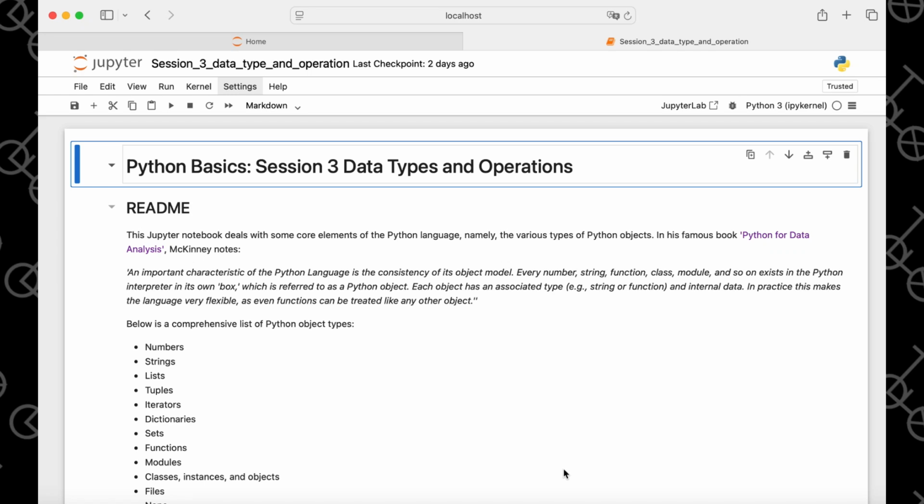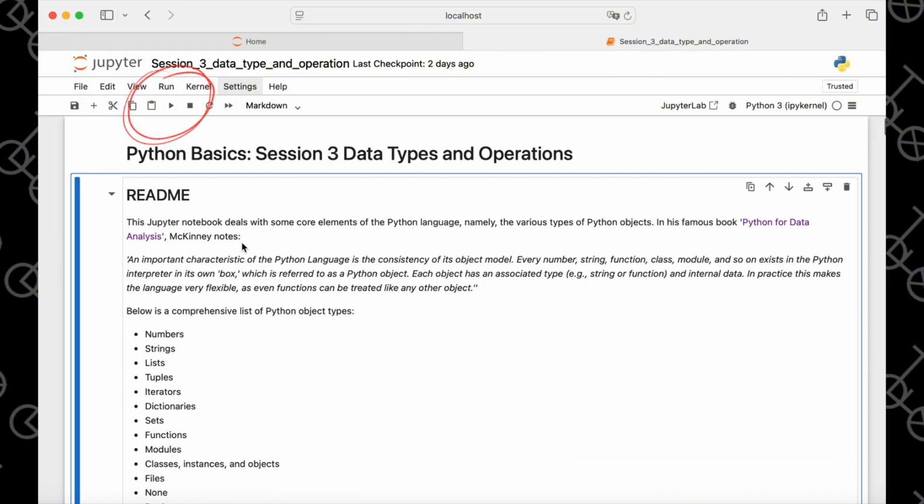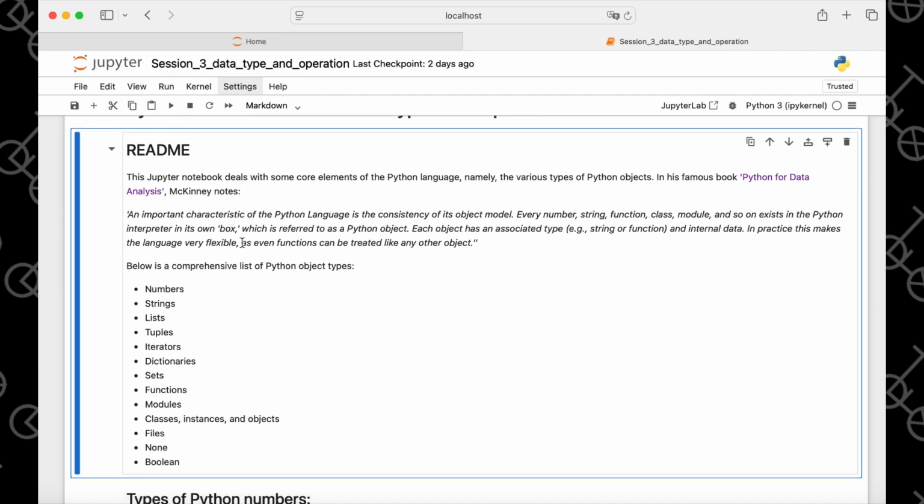Session 3 explained data types and how to operate them in more detail. Since the focus of this Python Basics is for students to prepare their studies of data science, financial modeling, and business analytics, we focus more on data and their types. Now, we click the Run button to run the cells in the notebook one by one.